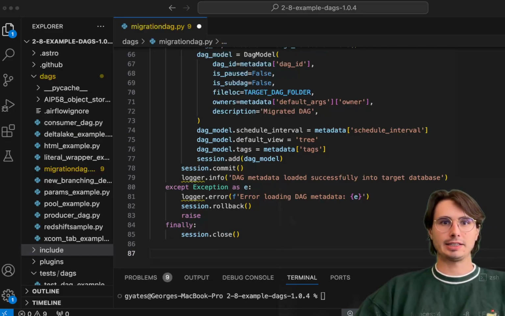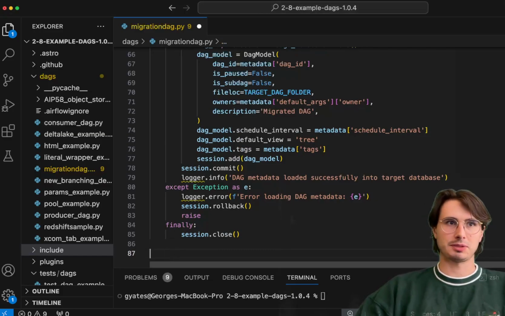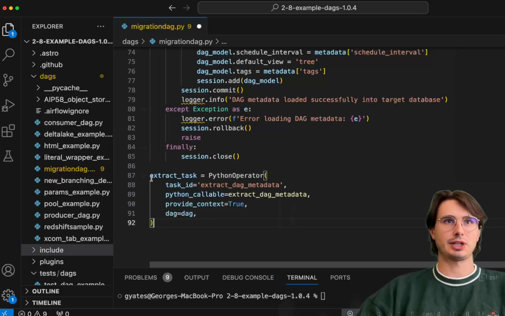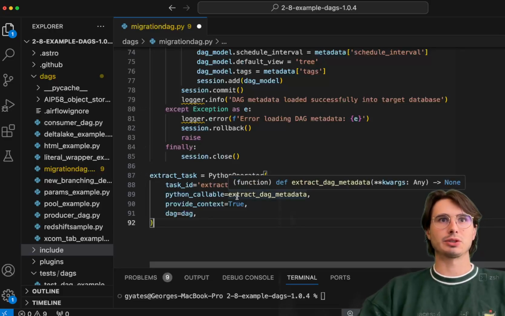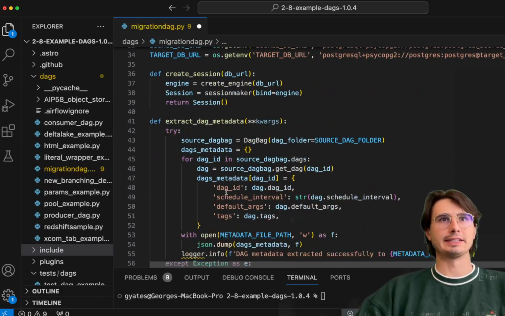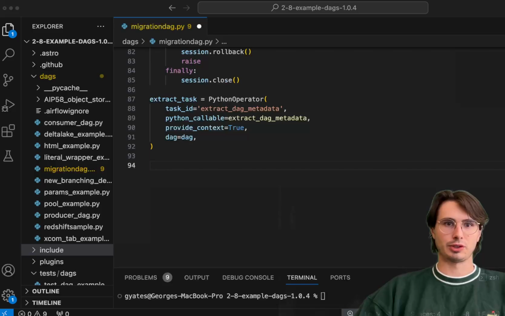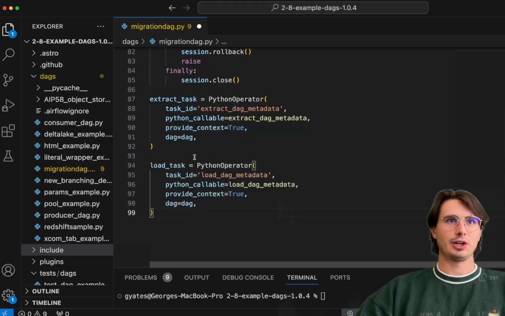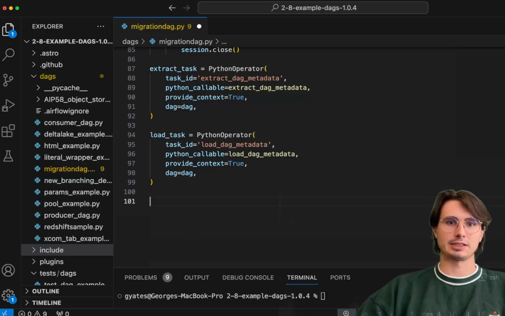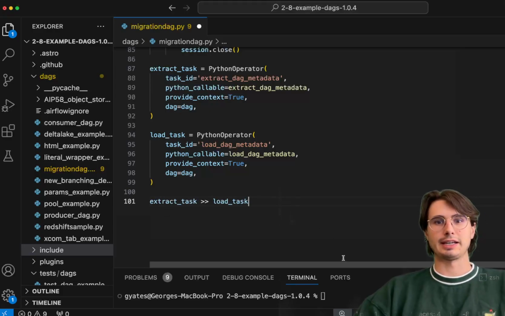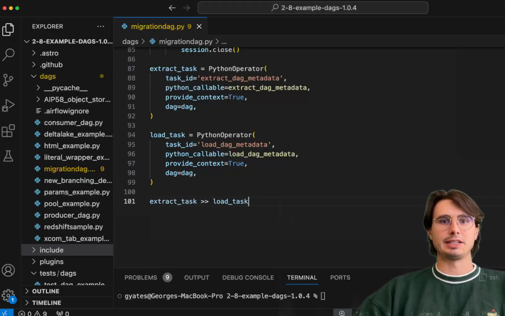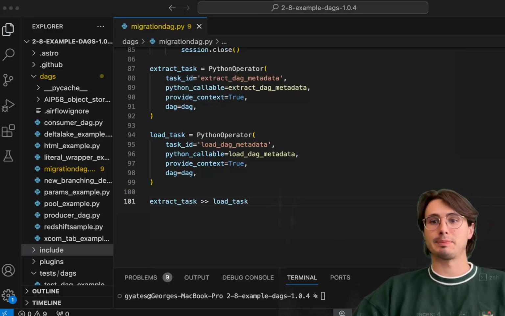After we've defined our Python functions, the rest of the DAG is relatively simple. We're going to define an extract task Python operator that is going to call this extract DAG metadata function. Our next task is a load task Python operator, where we load the DAG metadata with the Python callable, and then set the task dependencies. So again, really simple here: extract task and load task. And this is really all you need for setting up.